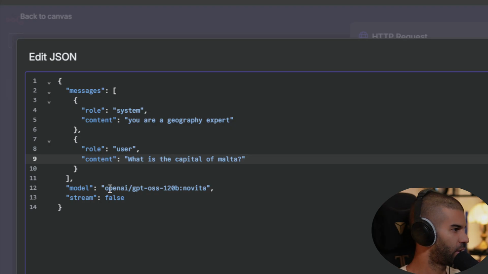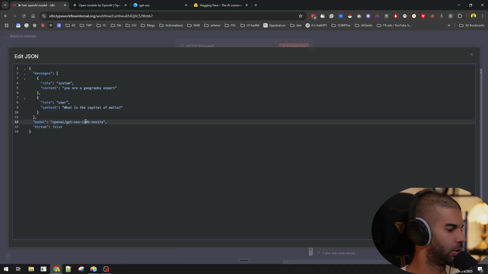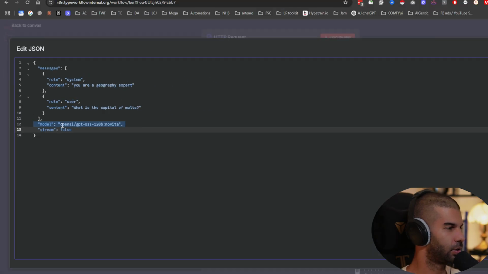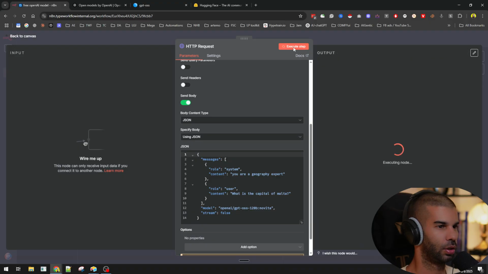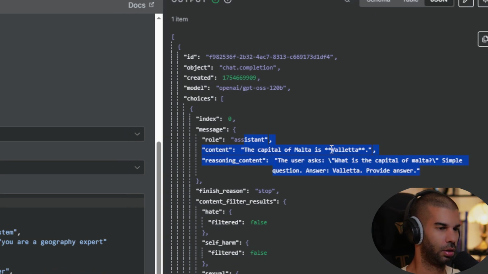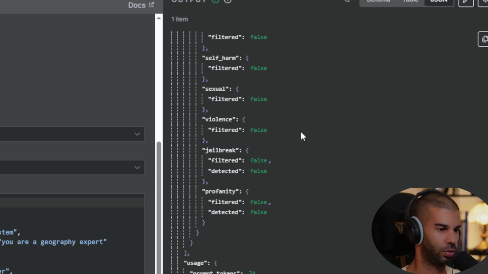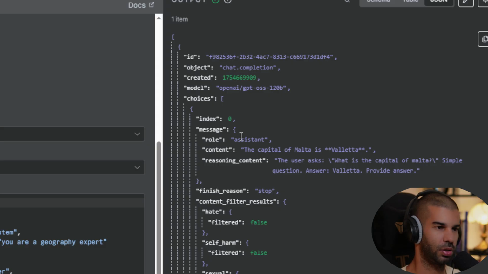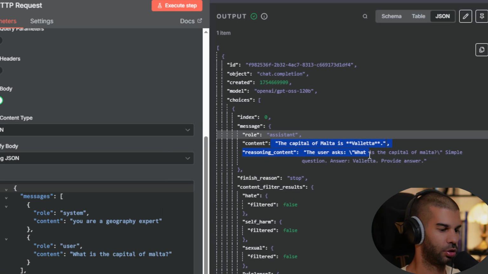Also notice that here we have the model selection. So if you wanted, you could change the 120B to the 20 billion parameter using the appropriate name. So this is where that would happen. In my case, I'm just going to go back here. I'm going to execute this. And as you can see, I still get the answer which now has the system prompt. So if you want it to be all proper with the system prompt and the user prompt, you then get the assistant response right here. So you get the content and you get the reasoning.